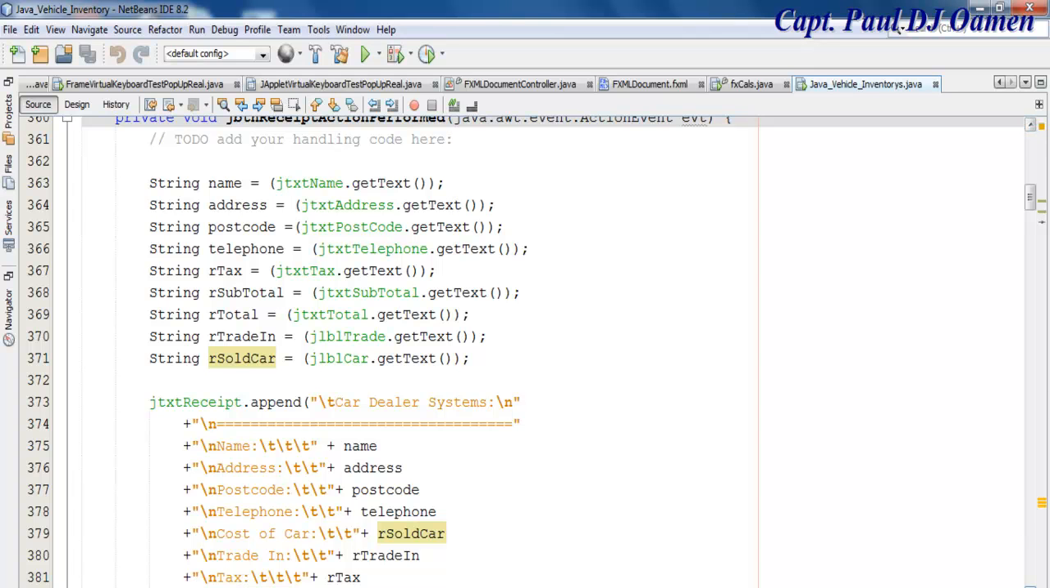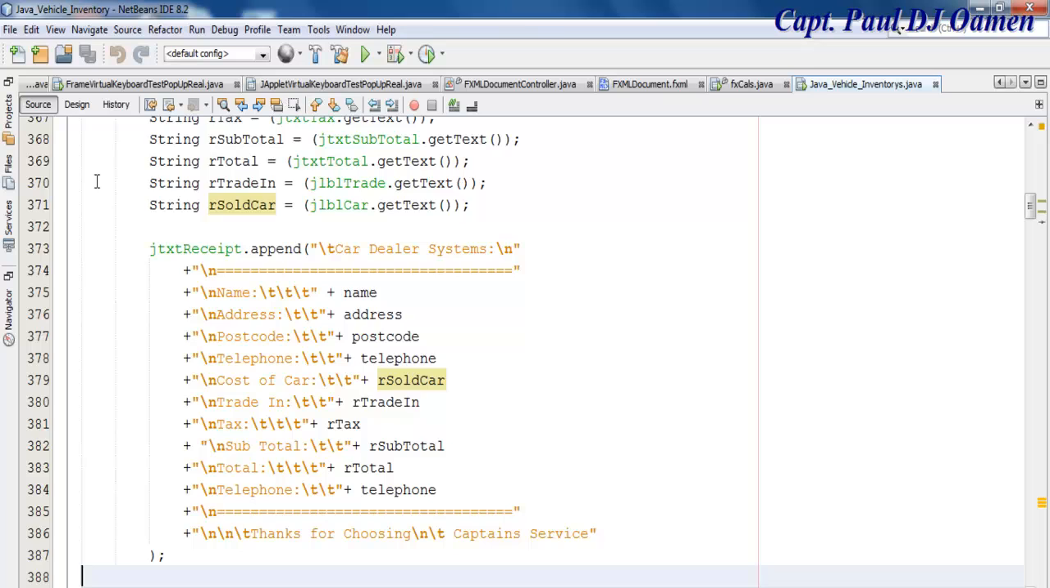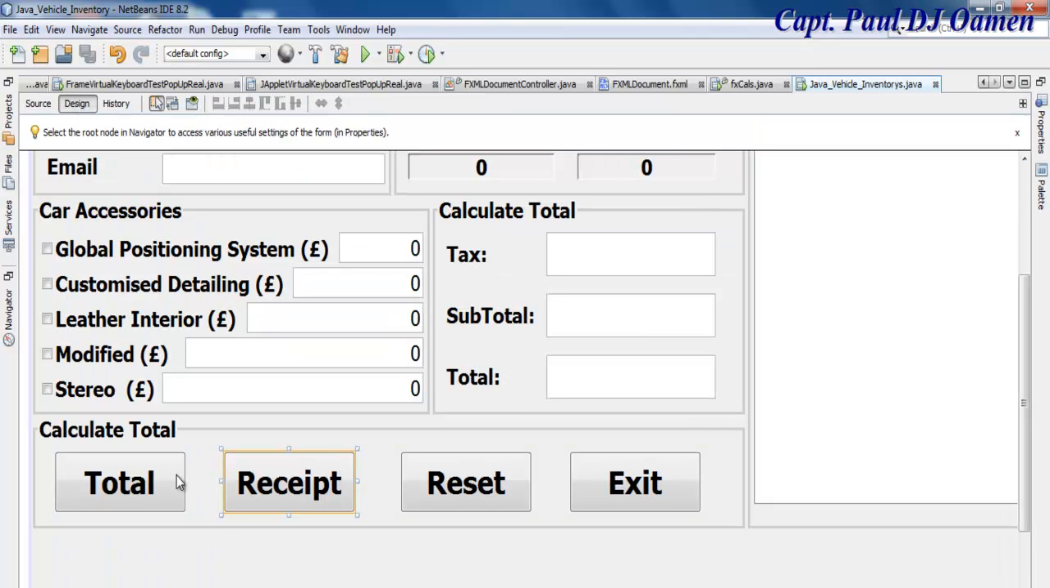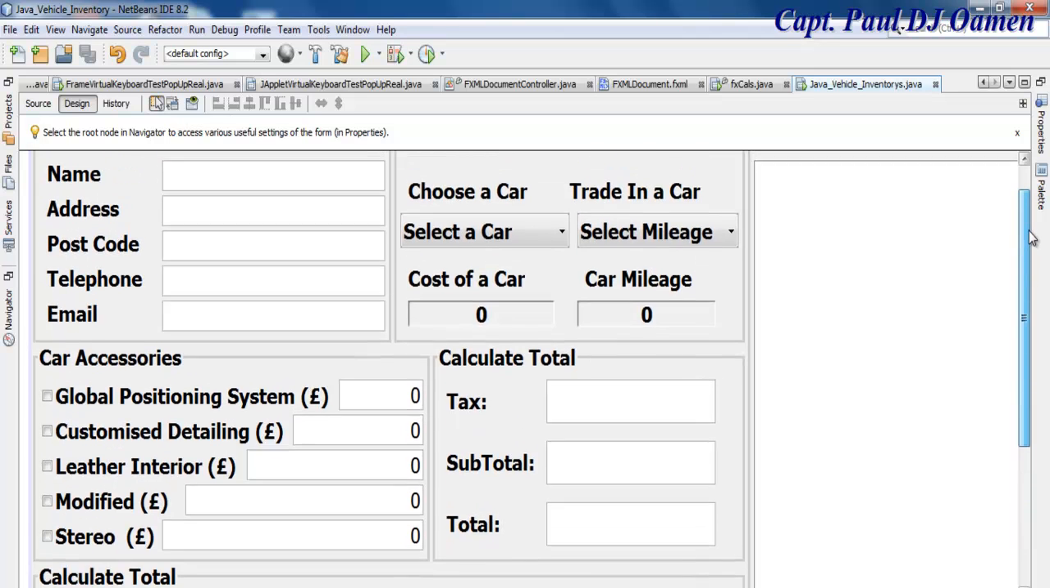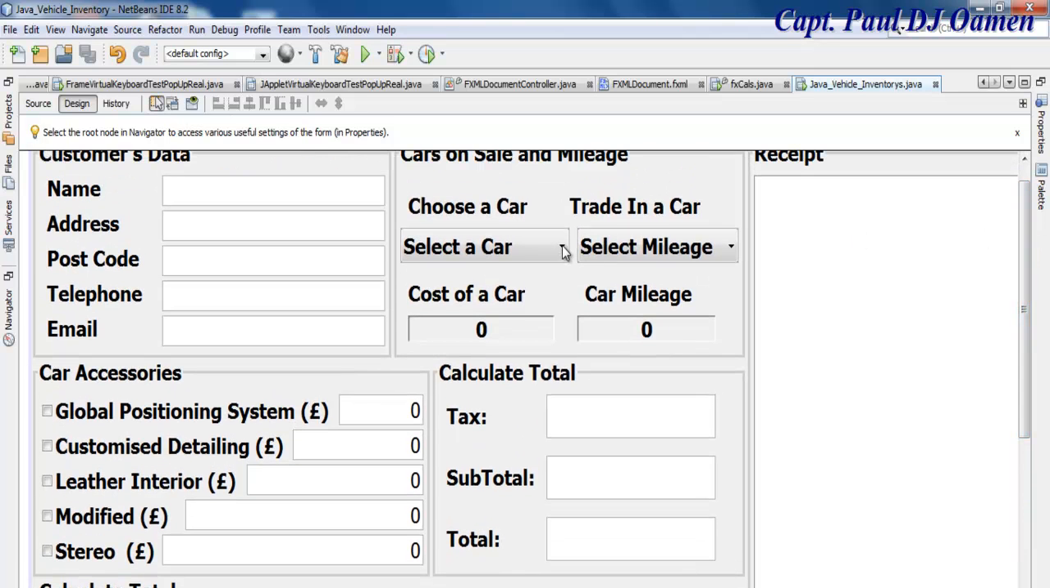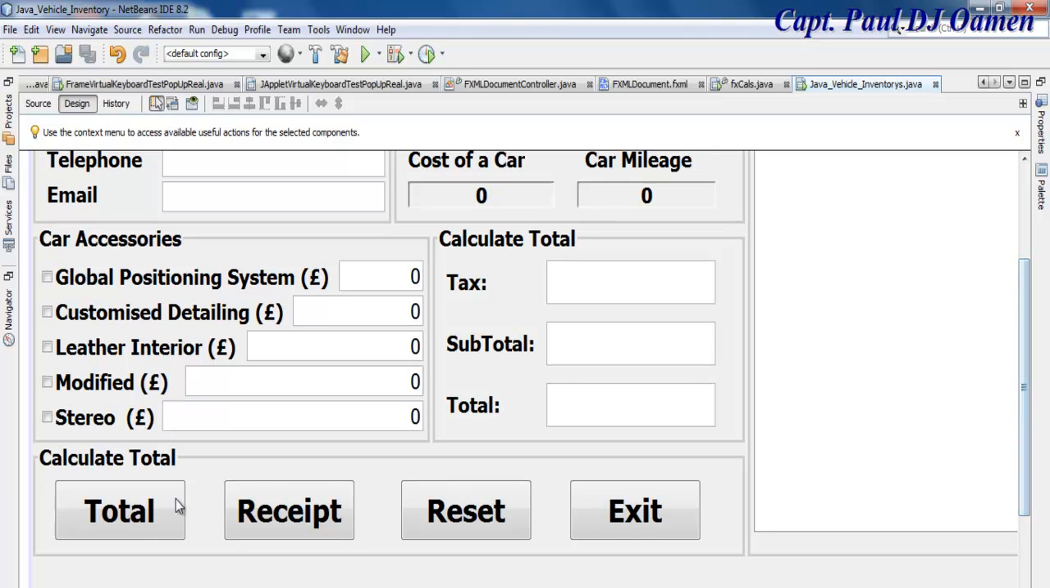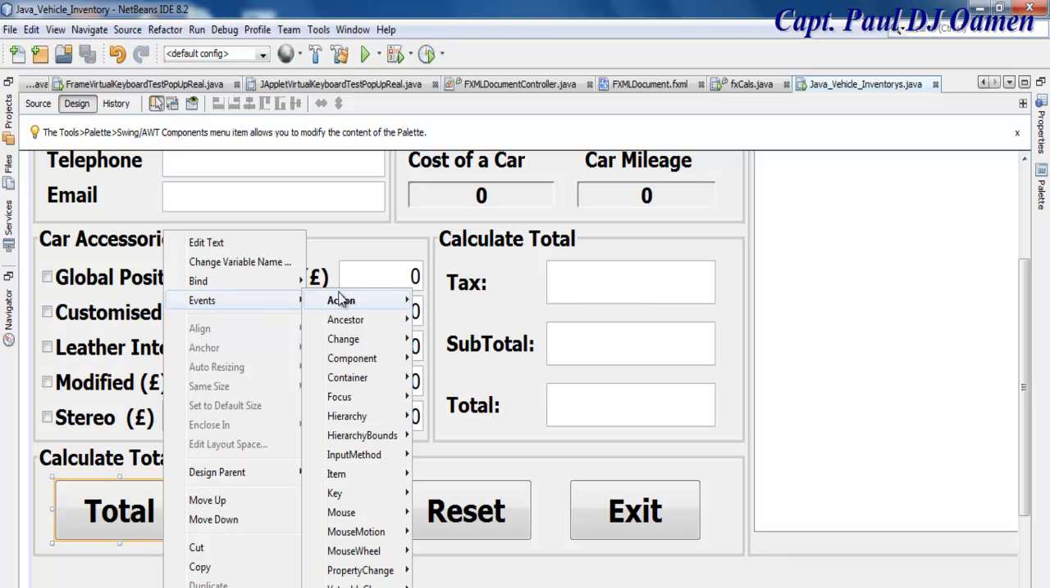And take it down. Now the next one, let's go to total. This is where I added up every selection made, because the user will select a car here, and whatever car you select, you enter it in here. The price of the car is displayed in here. But if you have a car you intend to trade in, the mileage is displayed in here. Okay, now let me right click on the total. You see what I'm talking about. Right click on total, then action performed.